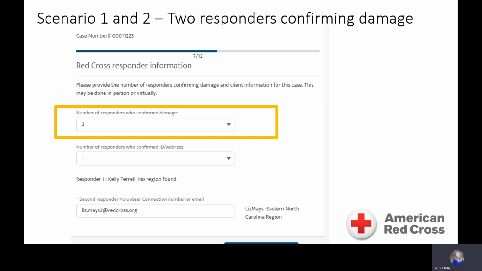So we're going to pretend that we jumped past the basic information, the event information, the client's needs screen, and we're going to the program eligibility section. So this is the start of that program eligibility section where it's going to ask us, please provide the number of responders confirming damage and client information for this case. This may be done in person or virtually.